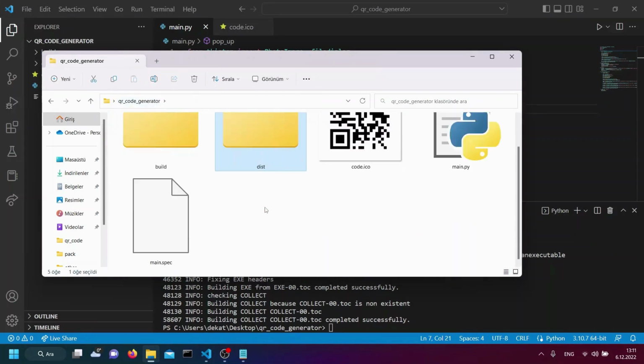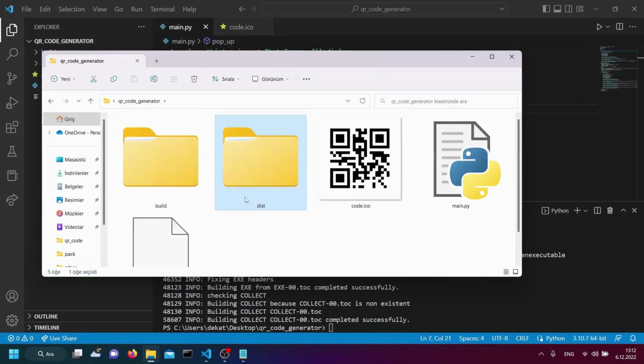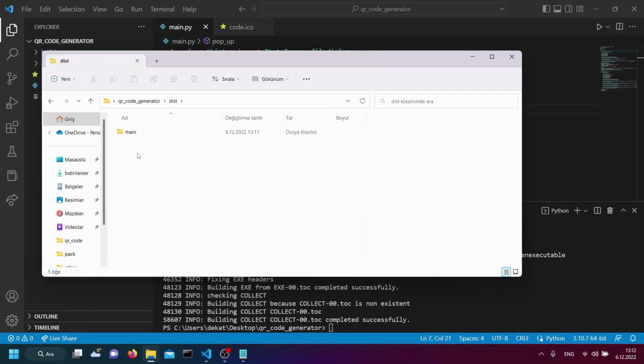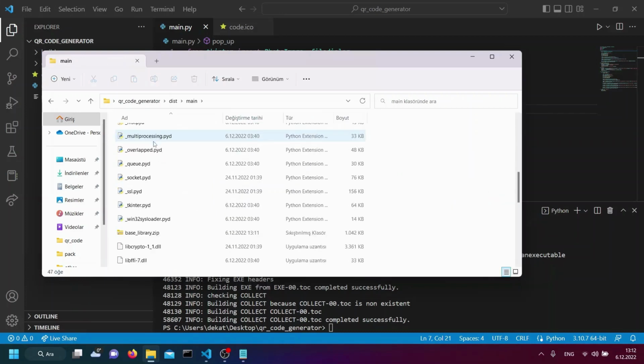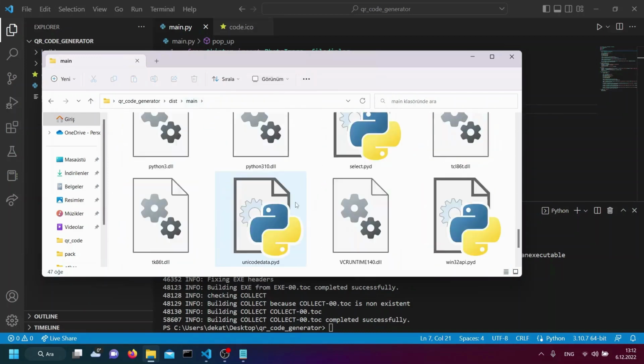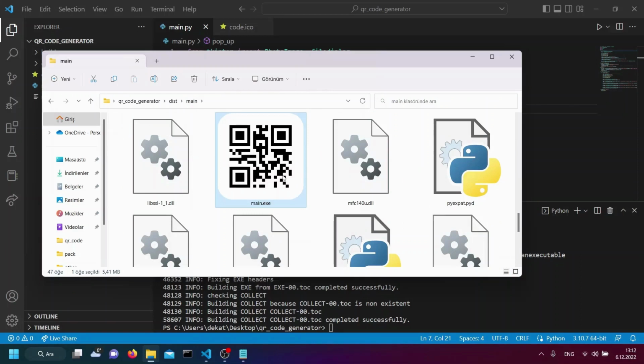So this is what's going to happen, right? There's going to be a build folder, a spec file, and then a distributable folder, a dist folder. So the application is here, right? It says main. And then inside of this main, there's an executable that we can run. Actually, let me just increase the size again. This main, when we press this main, it should be a function.